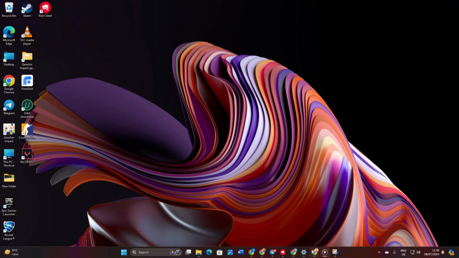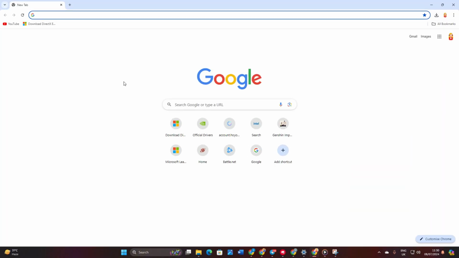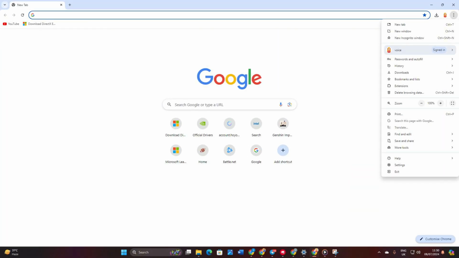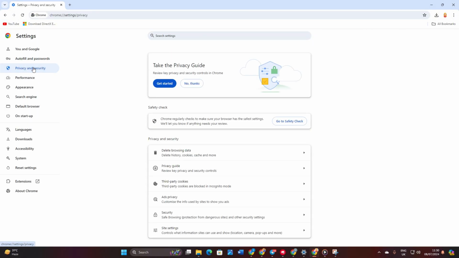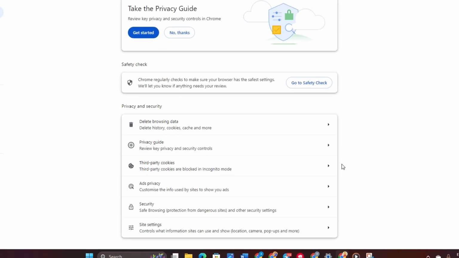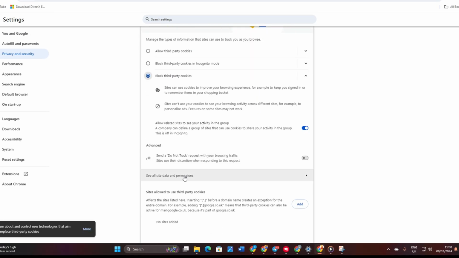Method 1. From Chrome settings. First of all, open the Chrome browser on your computer. Then click on the three-dot icon from the upper right corner of the screen. Next, click on Settings from here. After that, click on Privacy and Security from the left side menu. Then click on Third-party cookies from here. Next, click on See All Site Data and Permission.